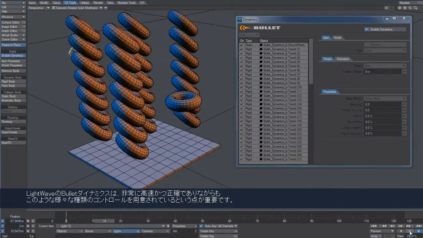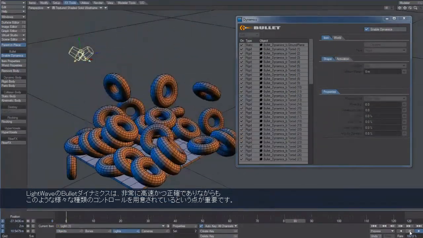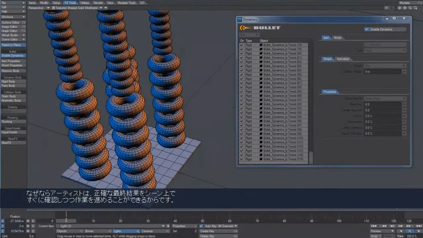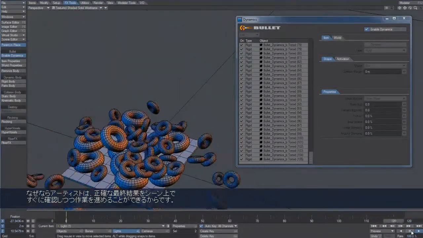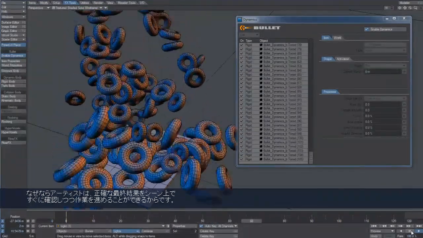Even if LightWave Bullet Dynamics are really fast and precise, having this kind of control is really important, because it allows the artist to define a precise choreography while directing the actors in the scene.